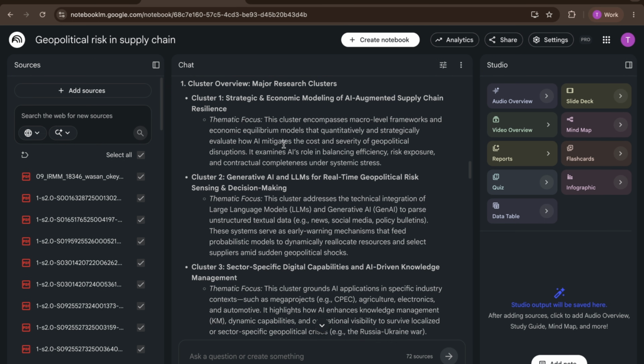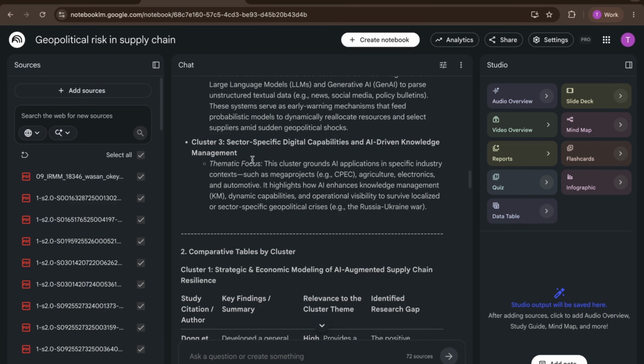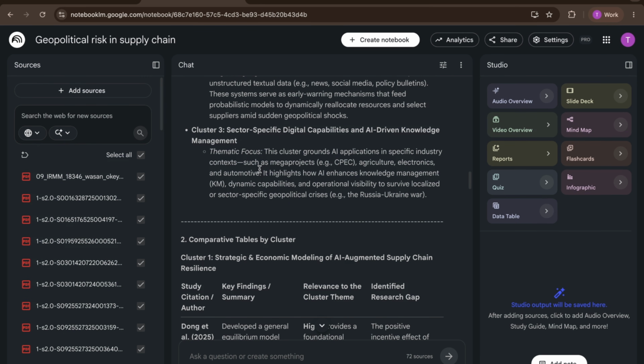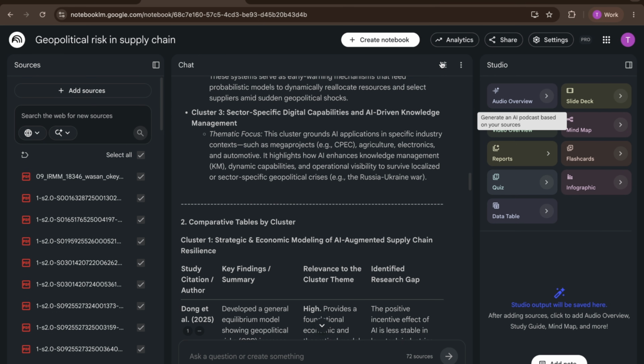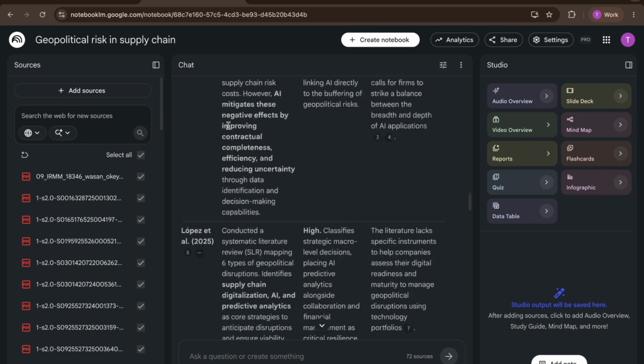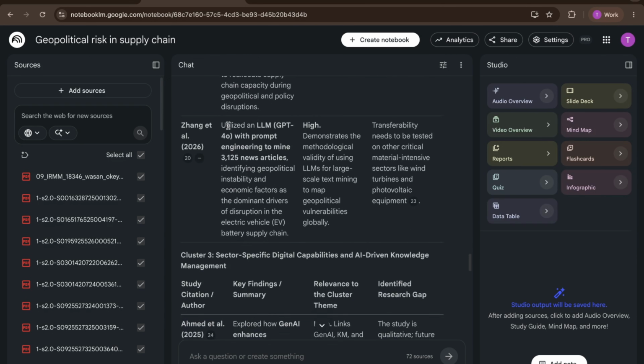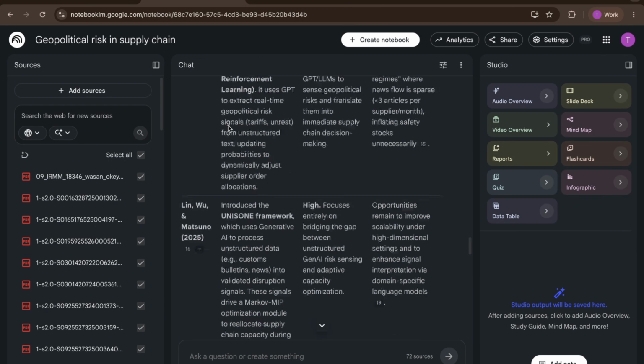Excellent. This is the thematic focus, which we have already understood. The second one is generative AI and LLM for real-time geopolitical risk sensing and decision making. And the sector-specific digital capabilities and AI-driven knowledge management is the third important cluster, which gives a very clear understanding of these clusters. Now, this prompt is also providing me comparative tables for each cluster. This is for cluster 1, and you can see all studies included in cluster 1. Then we have cluster 2. Then we have cluster 3. These are the comparative analysis.